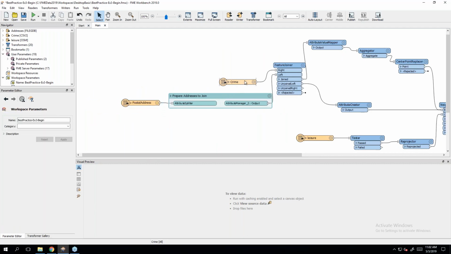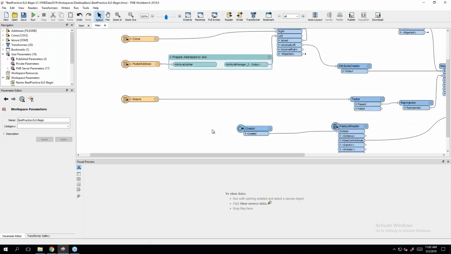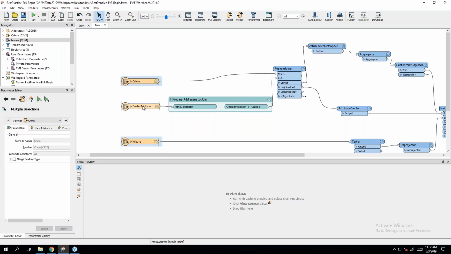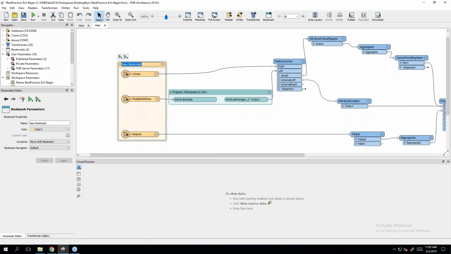I like to try to keep all of my readers, or reader feature types, at the beginning if I can. And so I'm going to move those over there. I think those are all of them. And so since those are all my reader feature types, I'm going to select them and insert a bookmark. And I'm going to call that reader feature types. You'll see this bookmark gets automatically generated when you generate a workspace. So I like to keep that pattern.